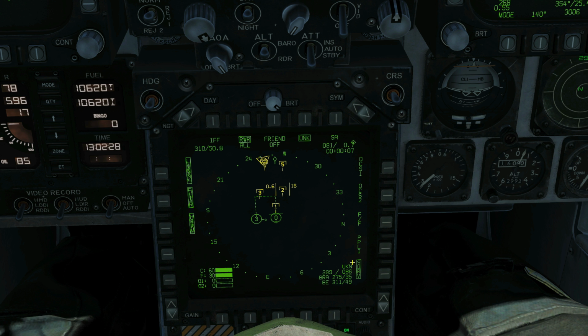And while we're looking at this data, I forgot to mention there is also data here about the waypoints, and that's just the same stuff as copied through from the HSI. So whatever waypoint we've got selected at the moment, it's 081 from us and 0.7 miles. It's probably waypoint 0 and would take 7 seconds to get there.